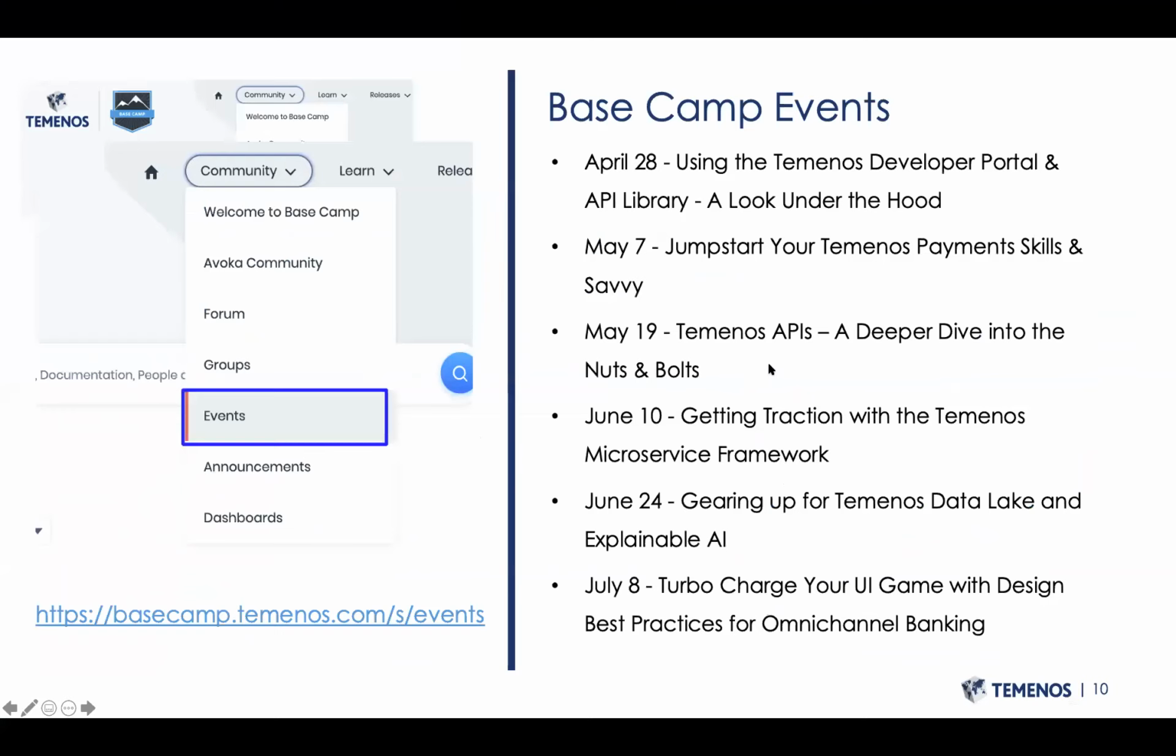So we want to definitely highlight the Basecamp events that are coming up. We usually have about one webinar a month, but because we're all in lockdown, we thought it would be a good idea to share as much knowledge as possible for people who are kind of confined and have nothing to do. So here we are.